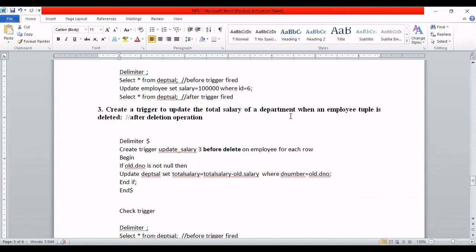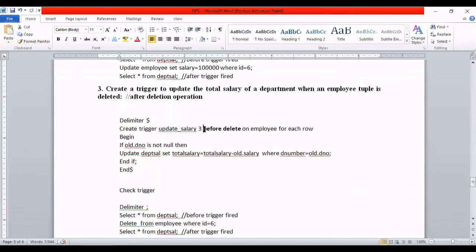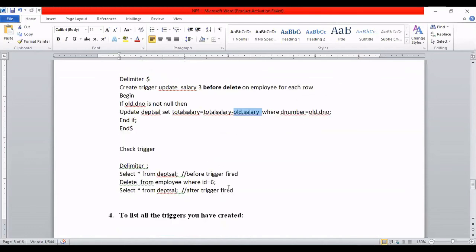For the deletion operation, you can see here, the trigger must fire before delete. I am deleting a particular row. First, I am completely deleting a row. Then you need to keep the salary of the row being deleted in old. What you are deleting will become old. You keep this under the old variable, and from the total salary you subtract the old salary. Then automatically it will be deleted. So in this way you can see here.